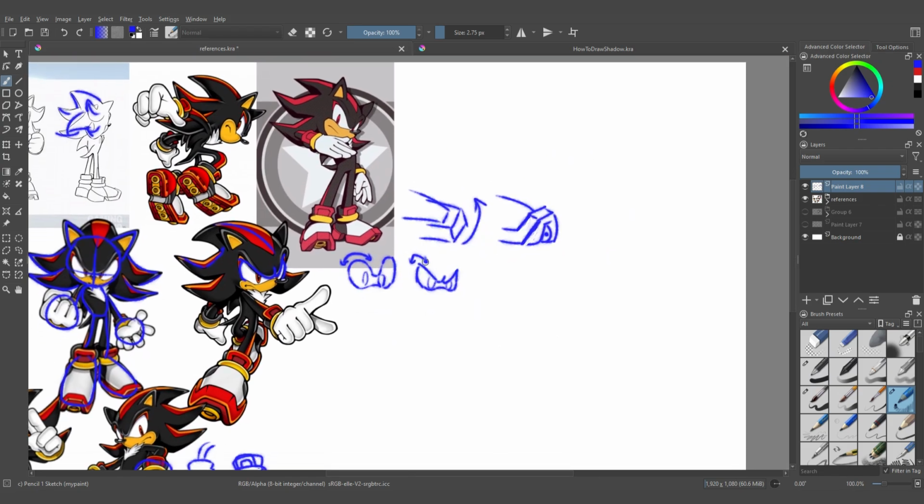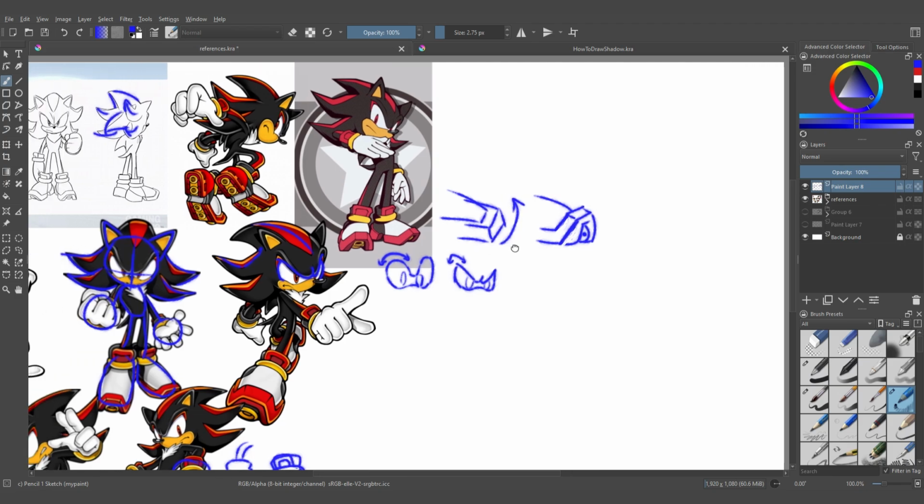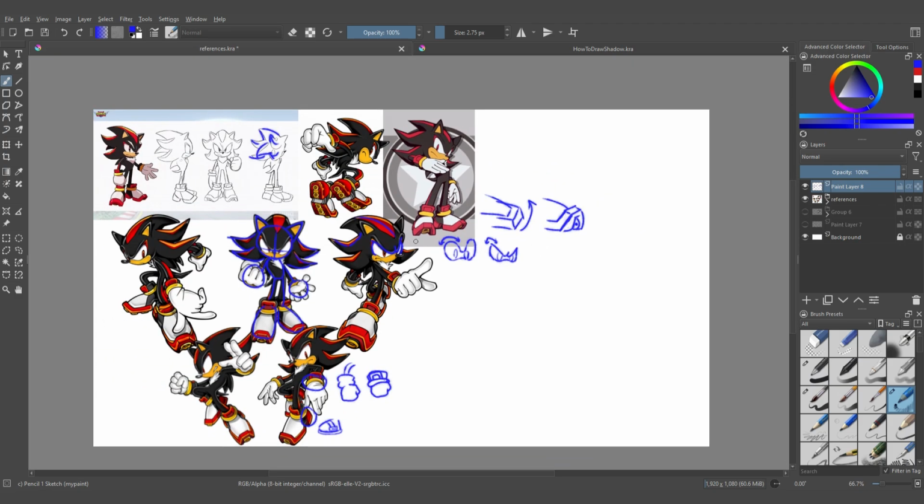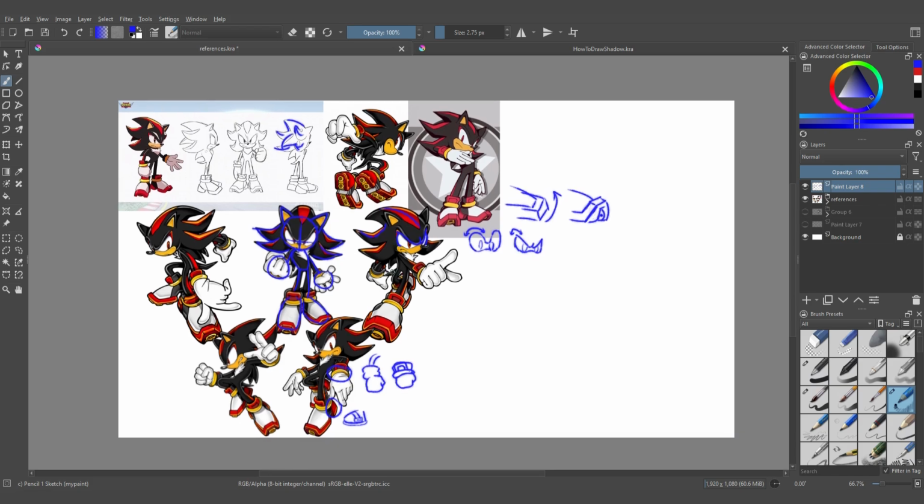Again, it took me a long time to realize how the shape is for them, but once you draw them enough and get some practice with it, you'll be able to draw them from memory. But yeah, this how to draw is mostly learning how to differentiate him from Sonic.